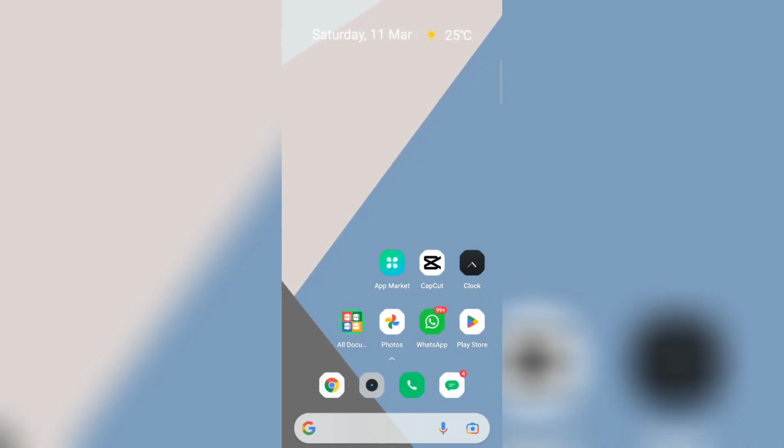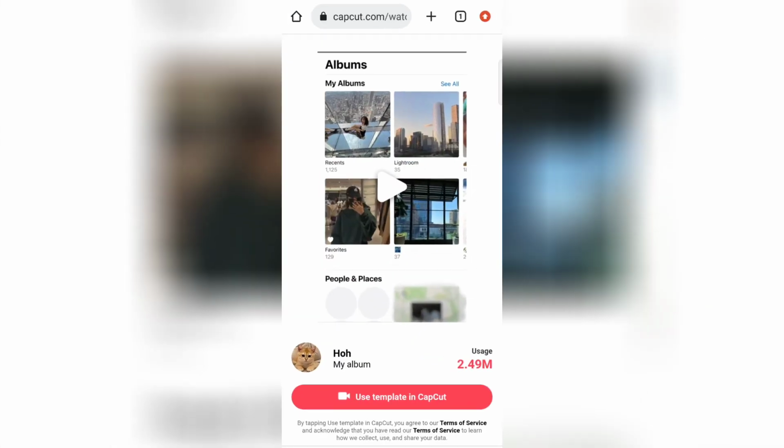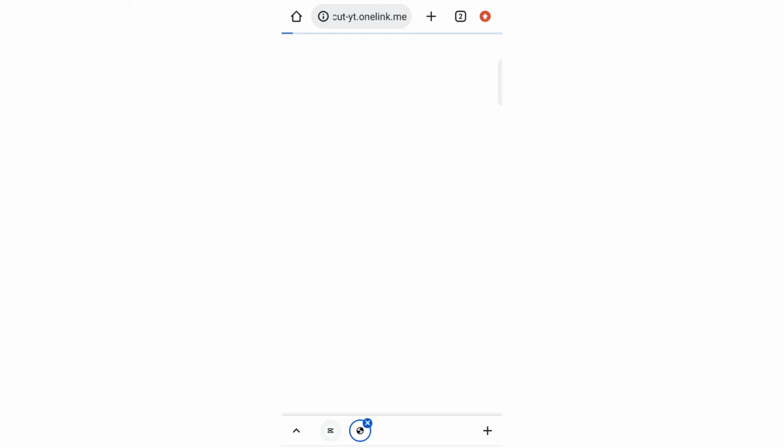To do this trend, you need to have the CapCut application. Now click on the link given below in the description. After clicking the link, you will be directed to this page. Now click on the Use Template in CapCut option.